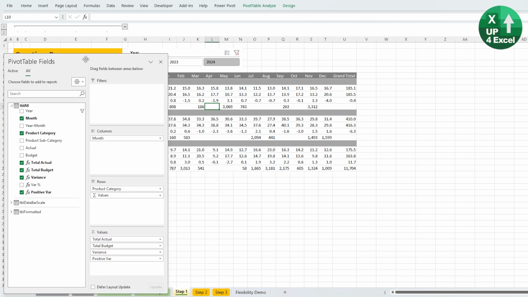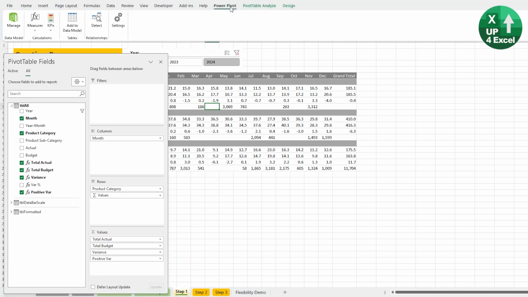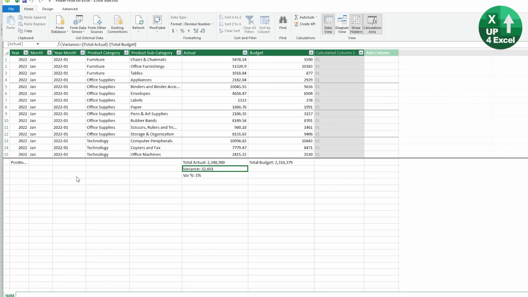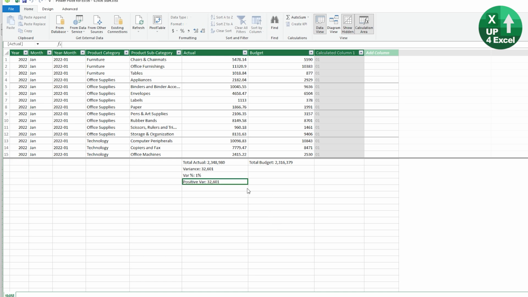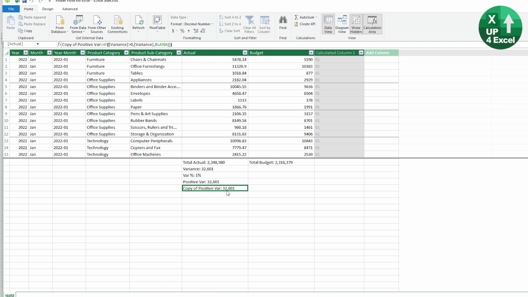Now, rather than go through that for the negative variance, you can shortcut that on the Power Pivot model ribbon. We can hit manage, and it's created it over here. You can see this formula here. So I'm just going to cut that using Control X. I'm going to put it over here, positive variance, and then I'm going to make a copy of it and paste it underneath, and it's called it copy of positive variance.